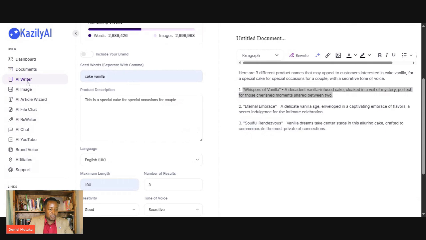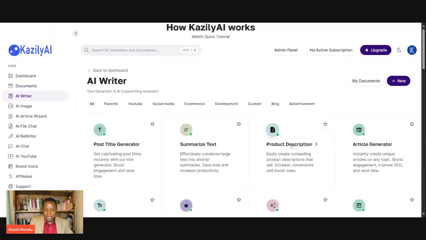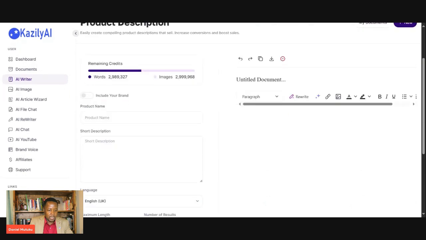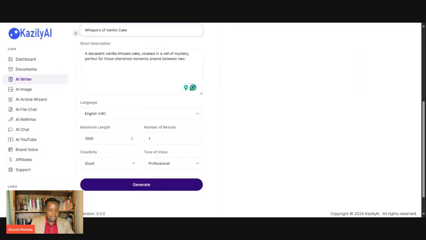I can go back to AI writer and come to product description. And when I come to product description, I can paste it here, the description, the short description. I can cut the name. So the name is Whisper of Vanilla. And let me add the word cake so it understands what it is. I don't want a very long description. I can actually even tell it, yeah, 100 words. I want like 2 examples.